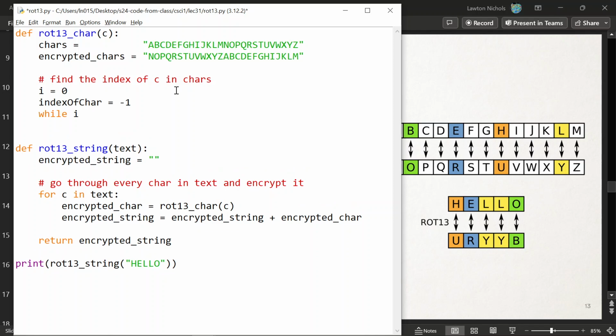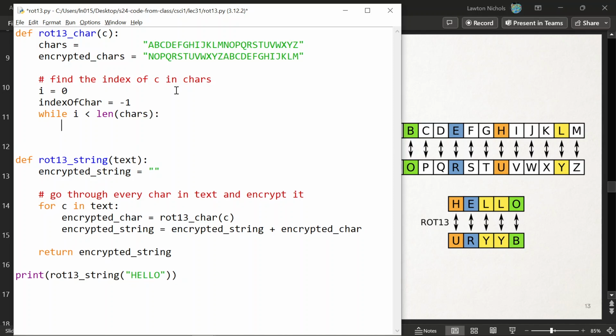But while i is less than the length of chars, go through every possible character, every index, because the length is 26, right? There's 26 letters in the alphabet. So while i is less than 26, so it goes up to 25, which is the index of Z, I'd like to look at that current index, chars of i, and see if it's equal to the character I see right now. Maybe it's the H. If it is, i was its index. And I'm going to go to that same i in encrypted chars. That'll give me the U from the H. Do you see that? This is a little complicated, but it's a good one to study.